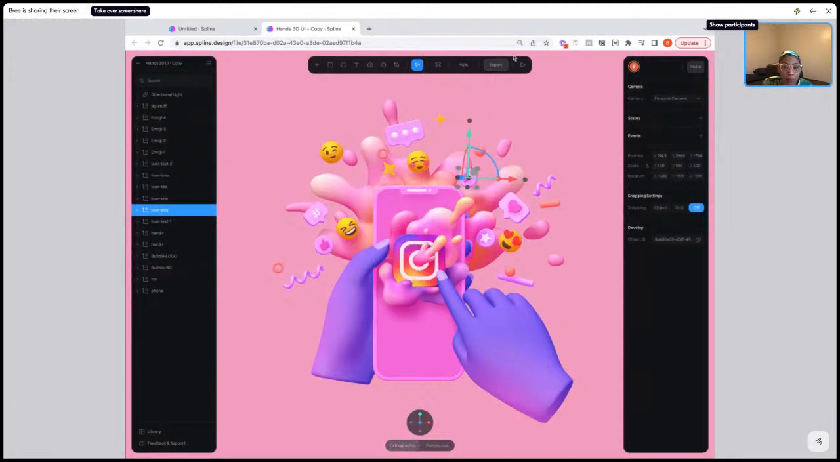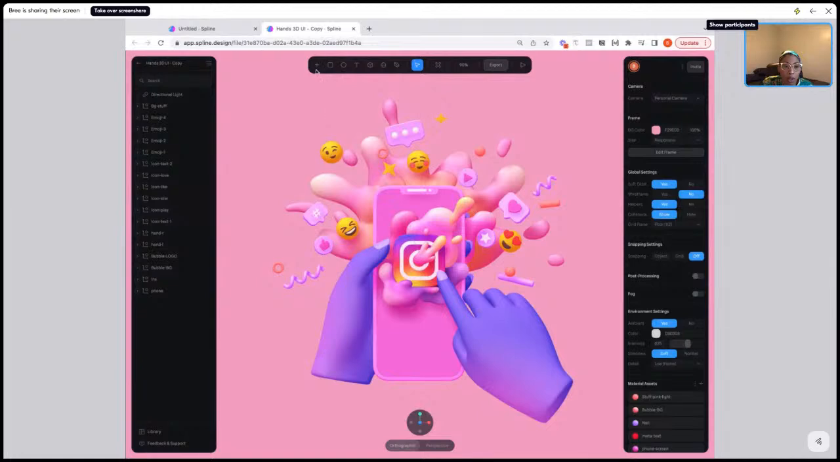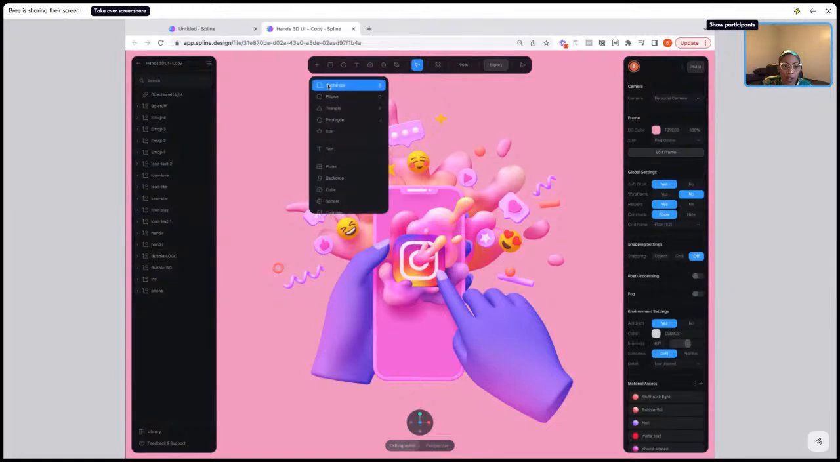Then up here in this area, you have your create new section. This will allow you to add new things, whether it's a shape, a 2D shape, a 3D shape, text. They have a bunny and a teapot option, which is hilarious to me. Like how Blender has their monkey, they have their teapot, which is super cute.